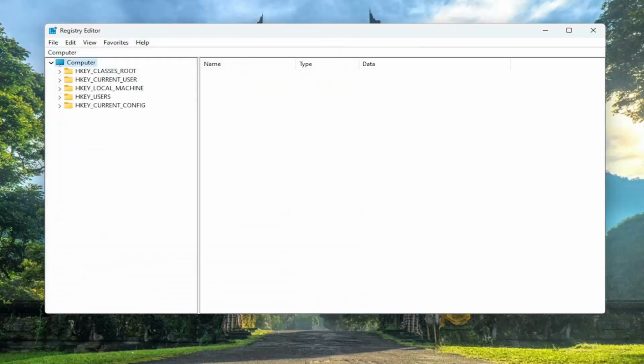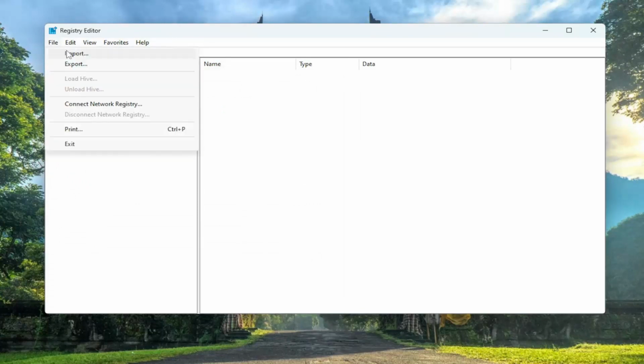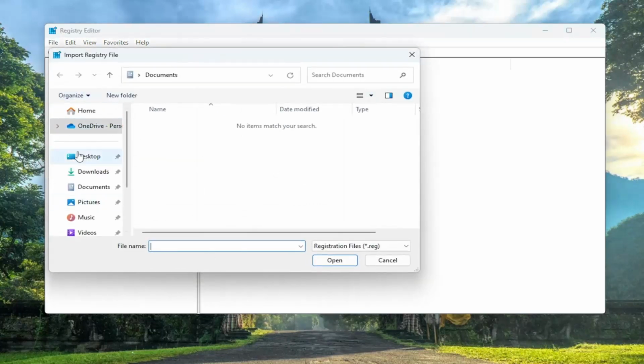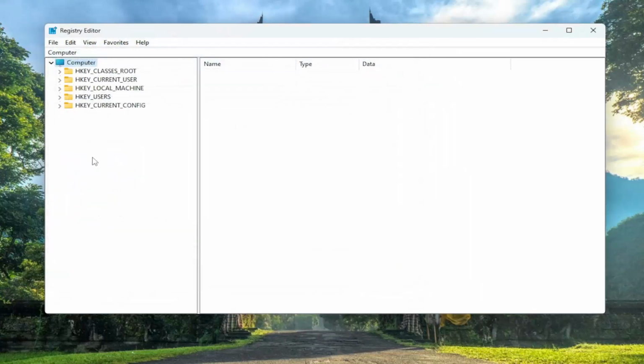If you ever need to import it back in, all you would do is select File and then Import, navigate to the file location, find the file wherever you have it saved on your computer or an external hard drive, and select Open to restore your registry. So pretty straightforward, and let's jump right into it.